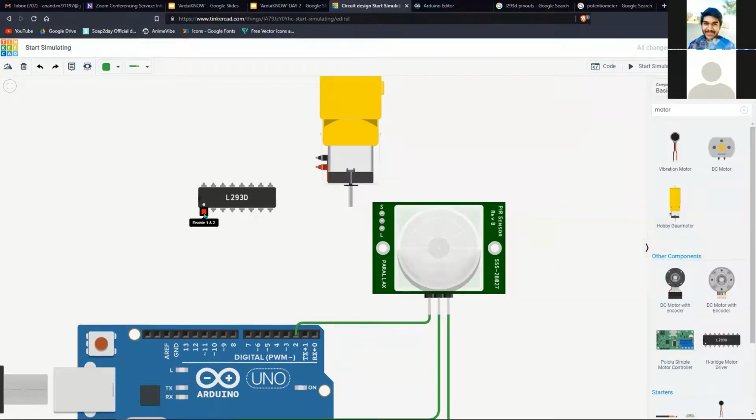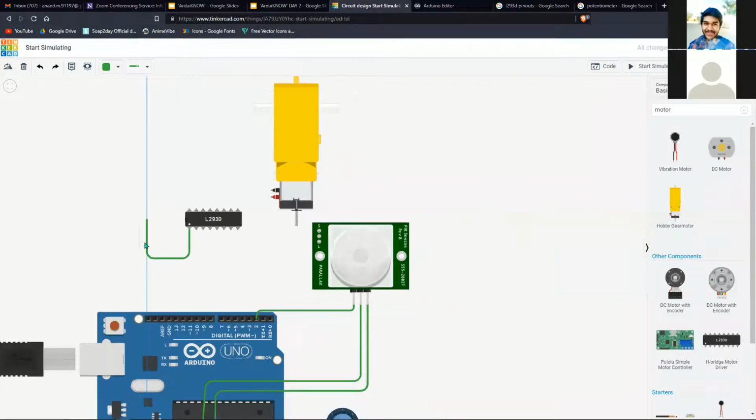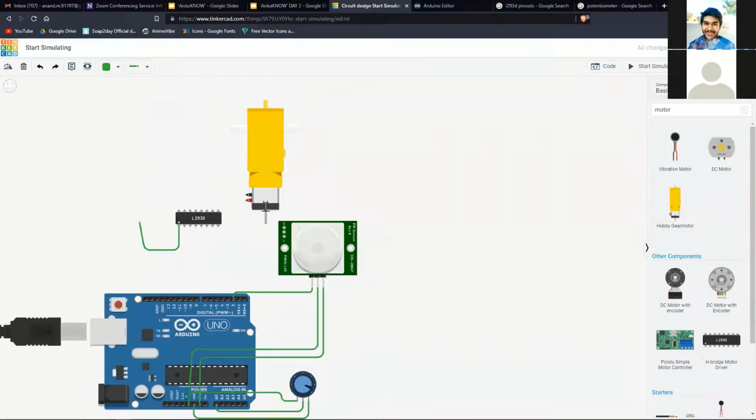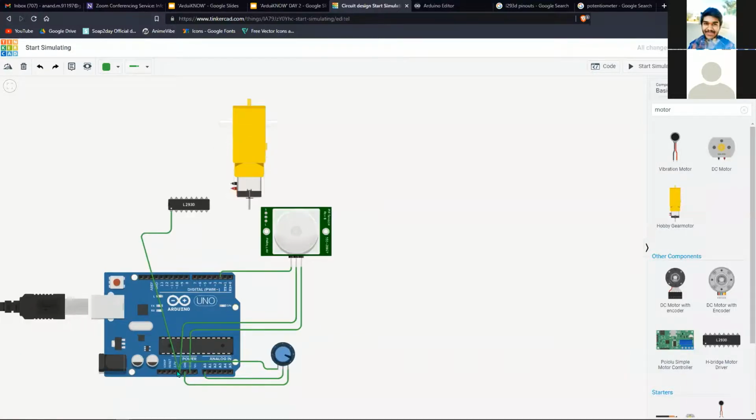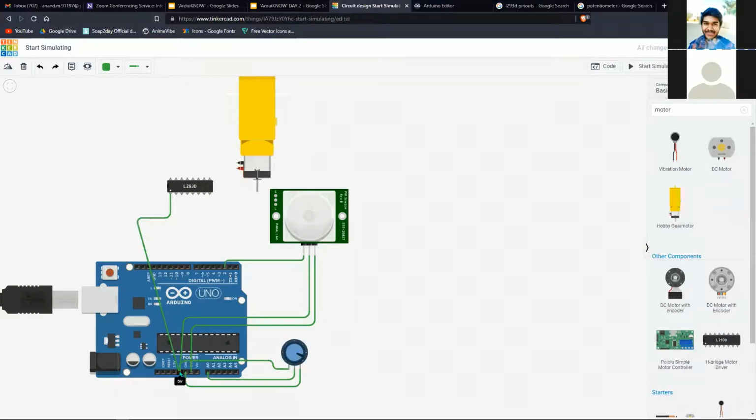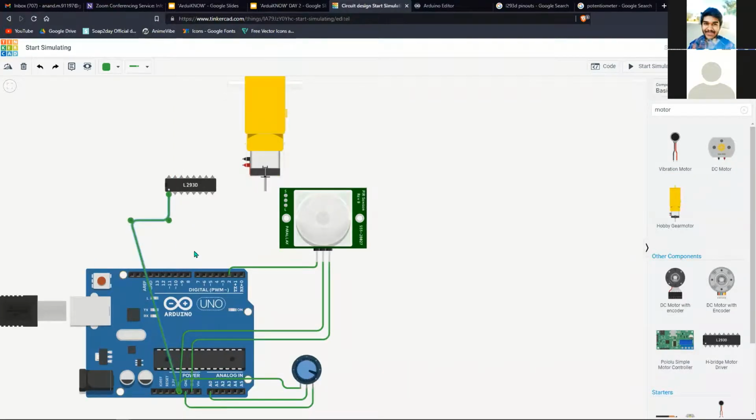So I will just keep my enable always switched on. I don't want to control the enable separately, so I will just keep it high always, and my motor driver will be active always. This L293D interfacing will work at 5 volt level, so don't connect it to 3.3. Always connect it to 5 volt.